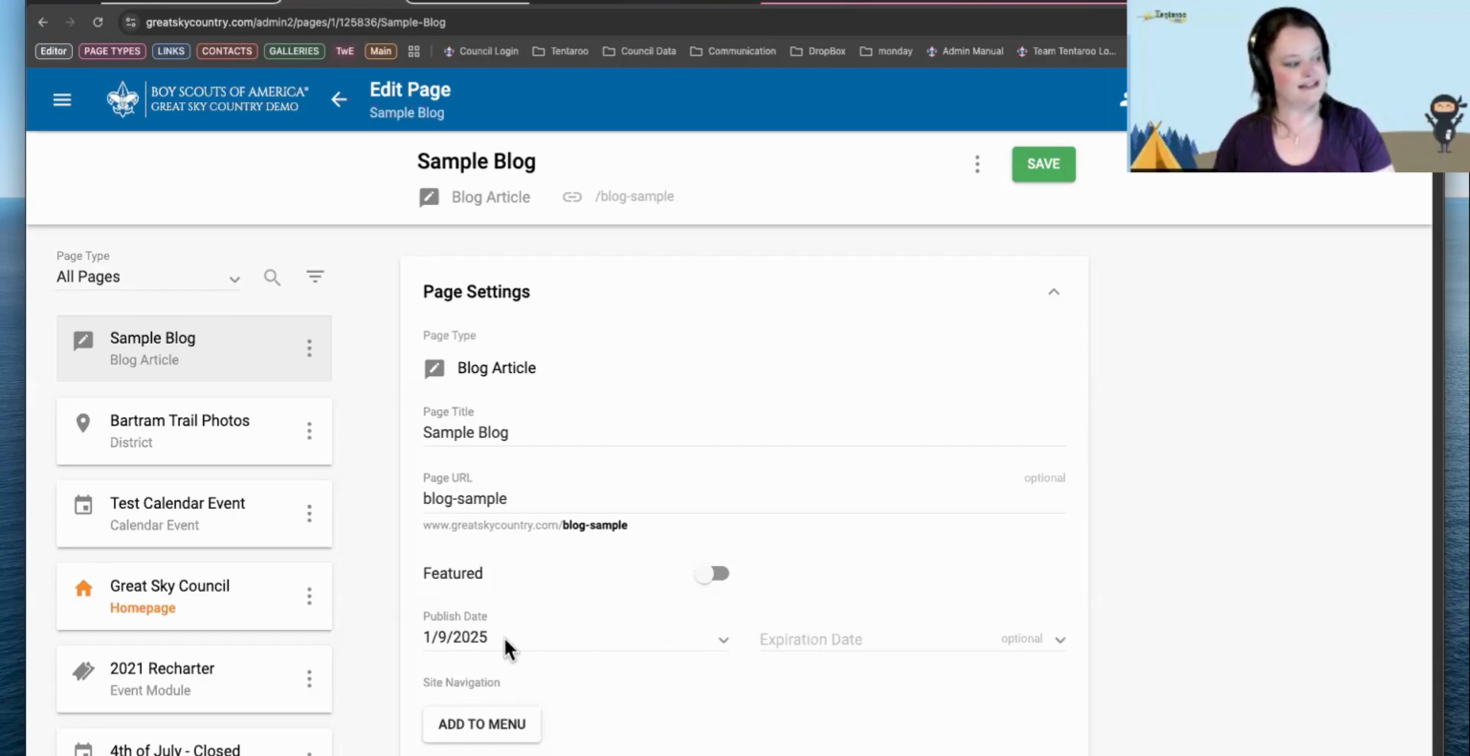So that said, these dates, publish and expiration, they are not going to fully remove this content from your site. Once your page is added, anybody can navigate to that page and read what's on it. So the expiration dates don't prevent the content from being visible on the website if the user finds the page or has a link to it.